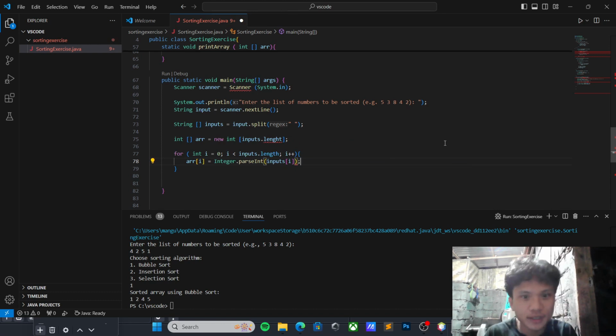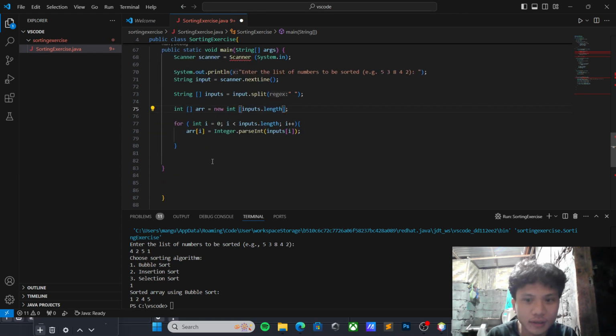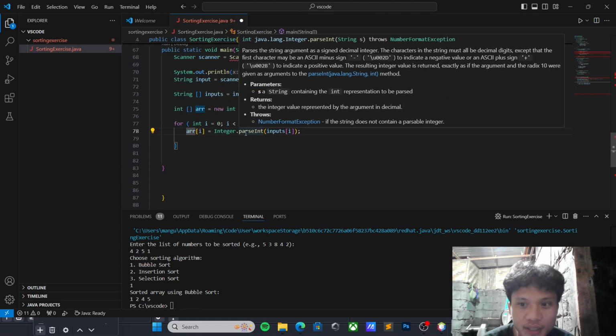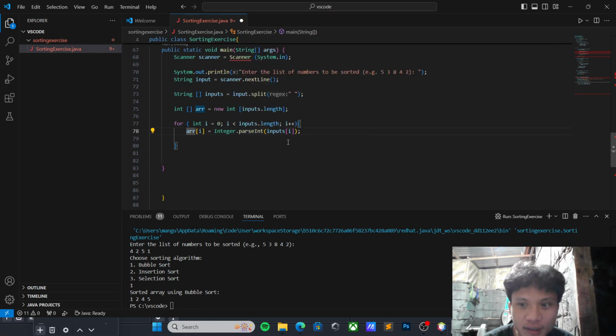So that's it. Yeah, this is right. So an integer array r, this one, is created with the same length as the number of substrings. Each substring is converted to an integer using the parseInt and stored in the r array.